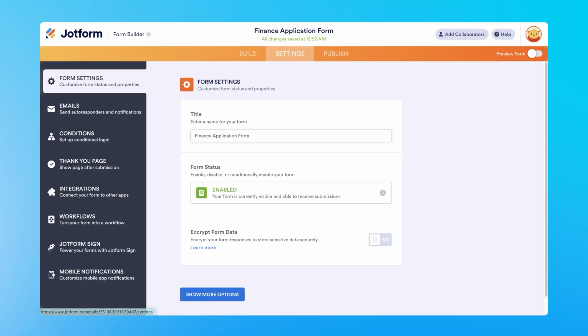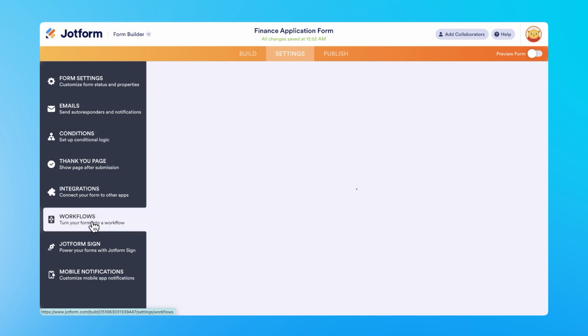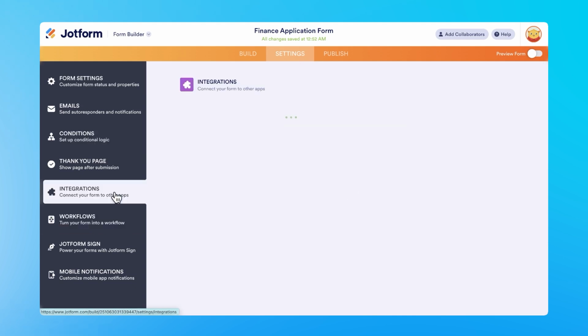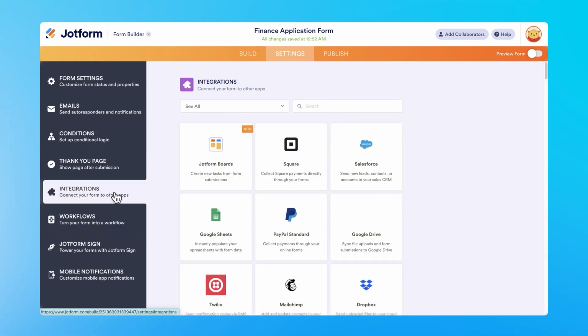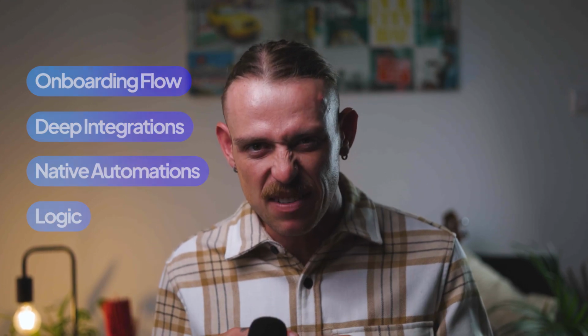Go with Jotform over Typeform when you need advanced features like conditional logic, PDF generation, or deeper integrations, especially for internal workflows or client-facing processes. These require more than just a pretty look. If your needs are specific, like onboarding flow, deep integrations, native automations, logic, well, you might find that both of these tools make you feel a bit boxed in. And newer platforms like Fillout, Paperform, or Tally are often more affordable and far more functional.